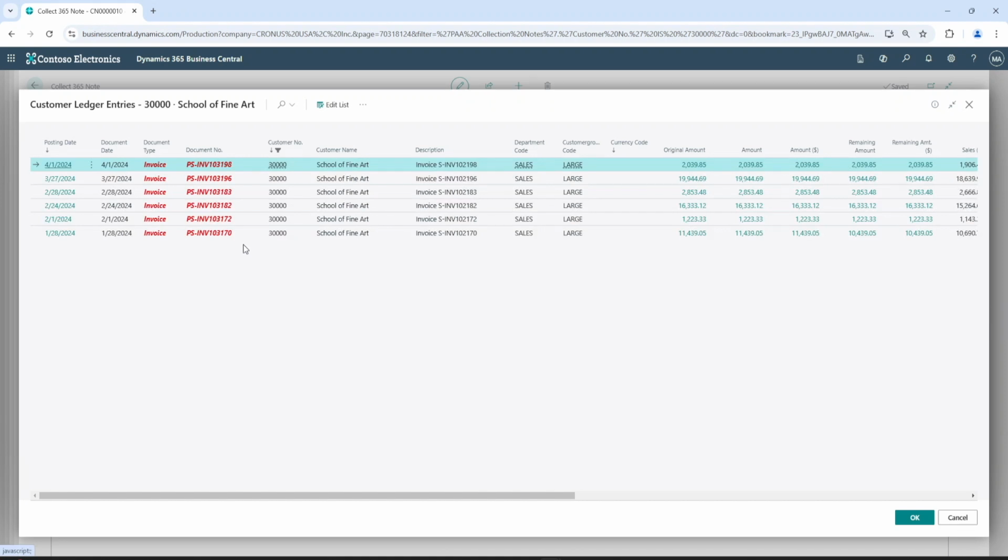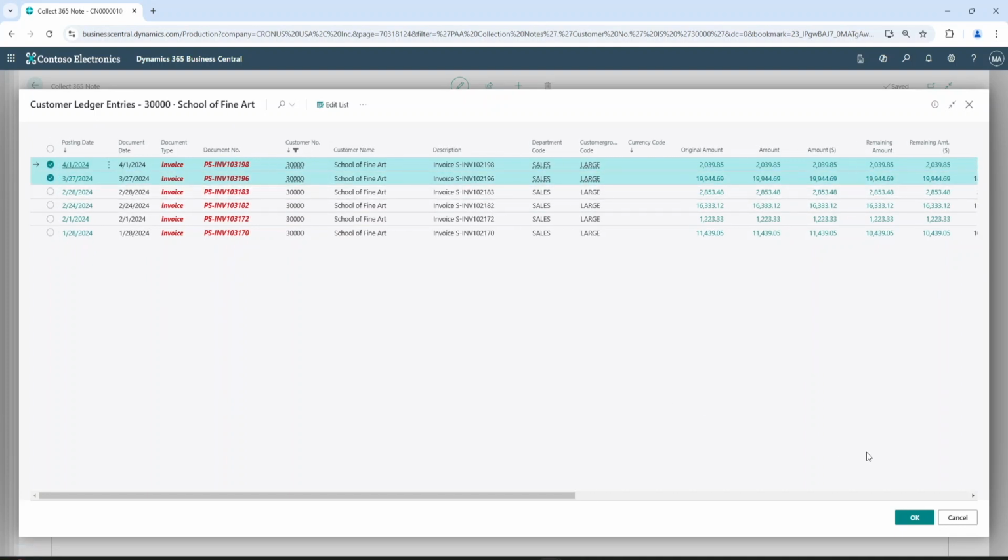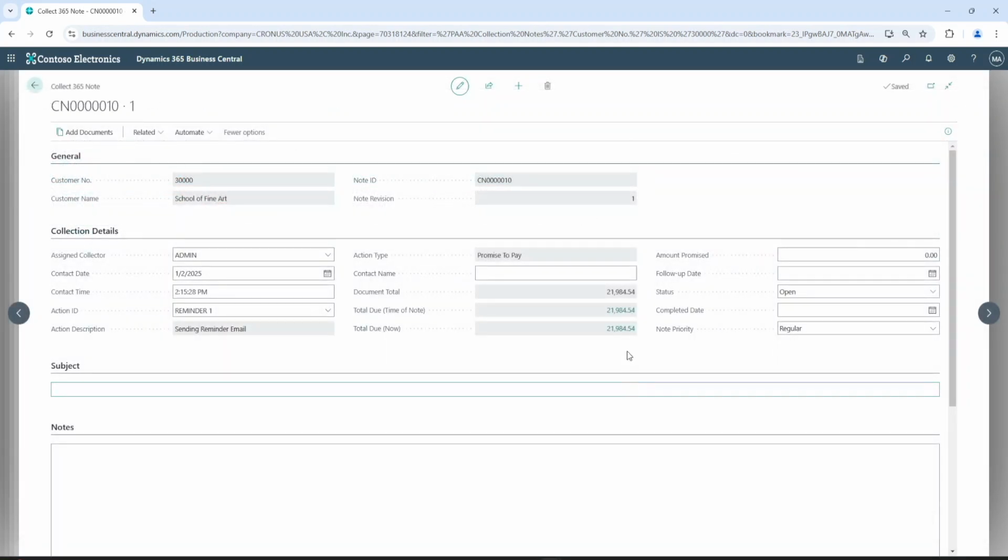You'll notice here all of these invoices for this particular customer are past due, so they're highlighted in red. We can select one or multiple invoices, and once we've done that, it's going to show you the document total and total due amount that is tailored to those invoices you've selected.